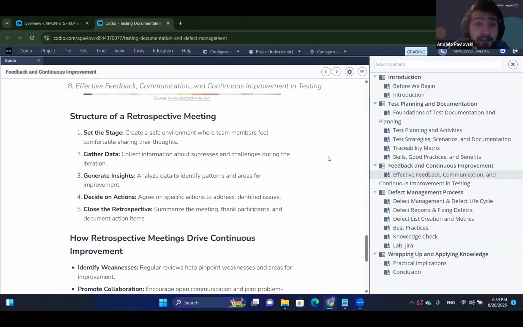Then generate insights. You see the data after everybody writes down their notes. You see some patterns within it. So you basically discuss with the team members what their thoughts are. So what do they think that they need to improve? How can you improve that? If something went well, why did it go well? What did we do? So you essentially try to see and note down everything that was good and needs to be improved. Then decide on actions.